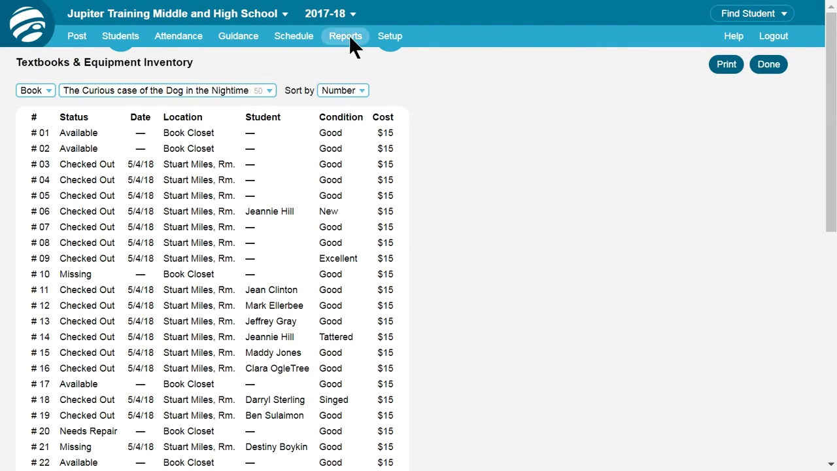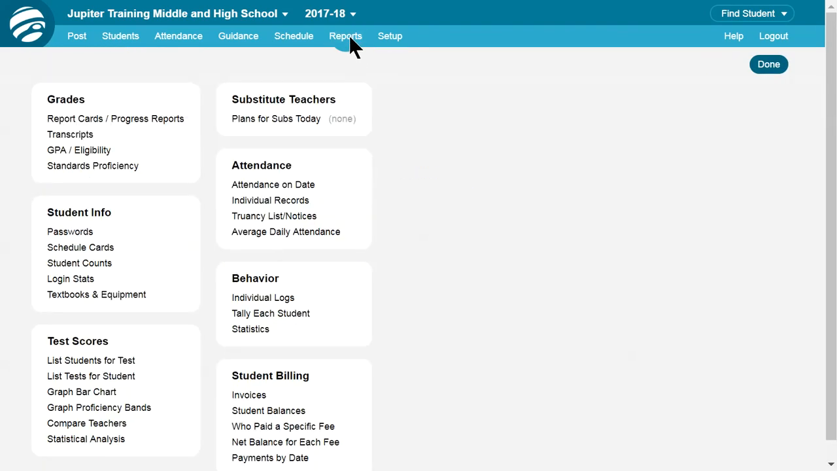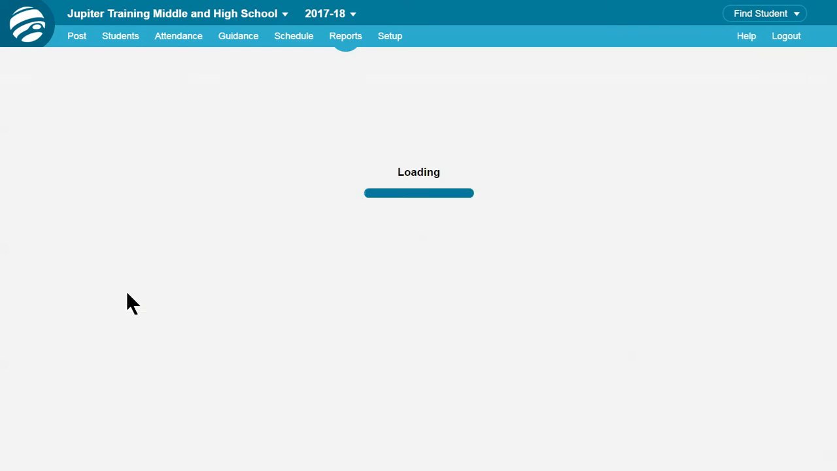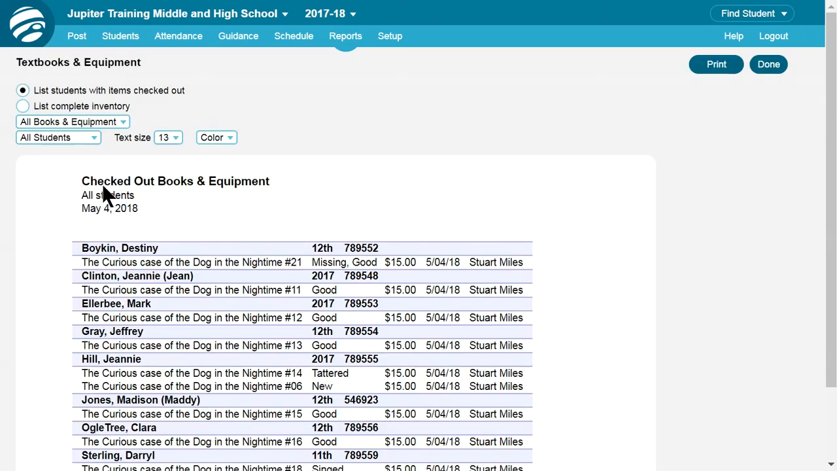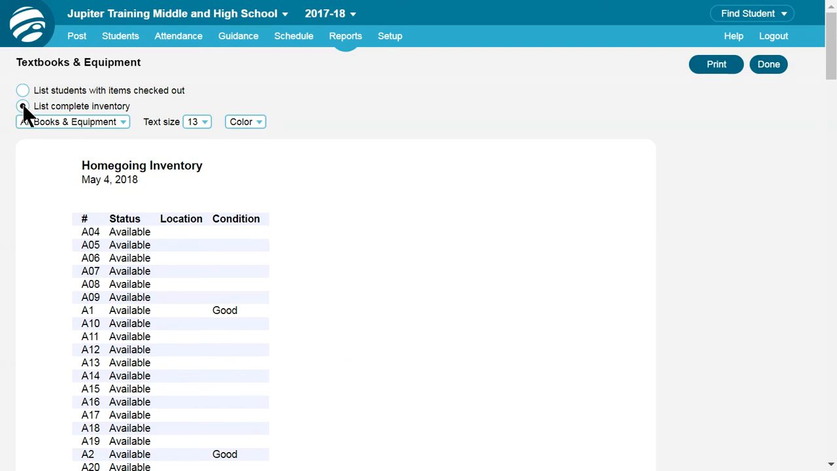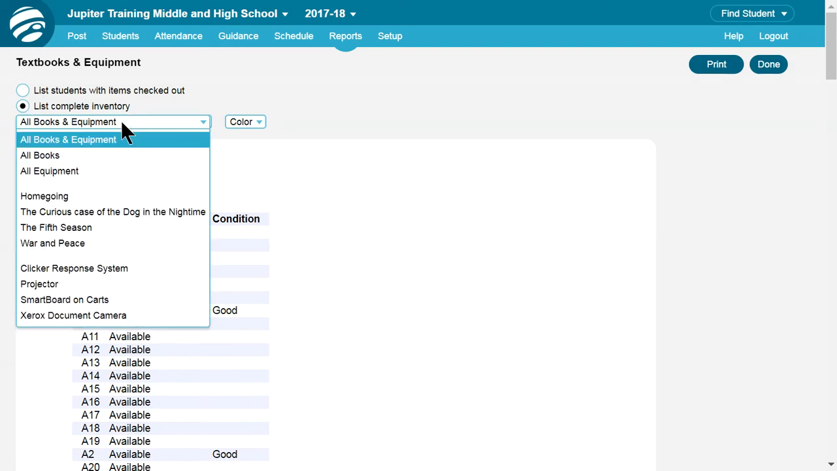To generate reports, first go here. Then select Textbooks and Equipment. The first option organizes everything by student. You can use this menu to display a single student or the entire school. The second option lists the complete inventory by number. You can use this menu to filter which items or equipment are included on the report.